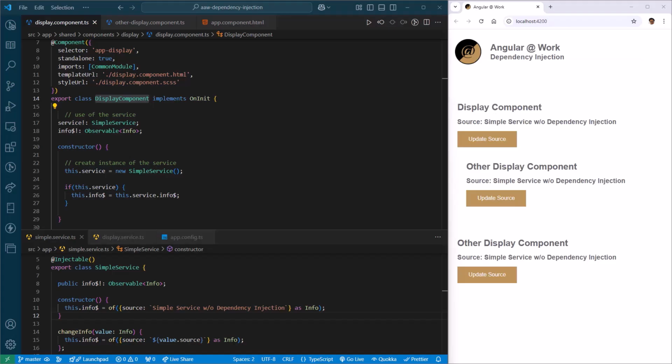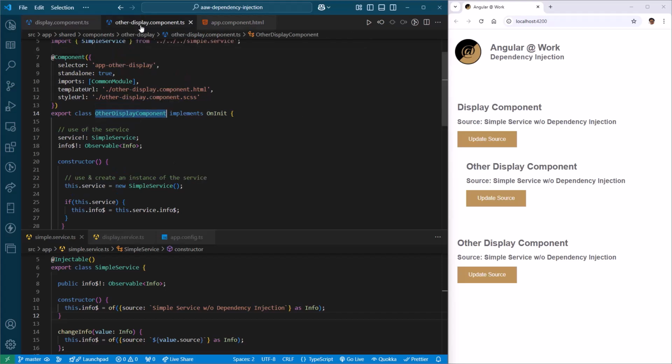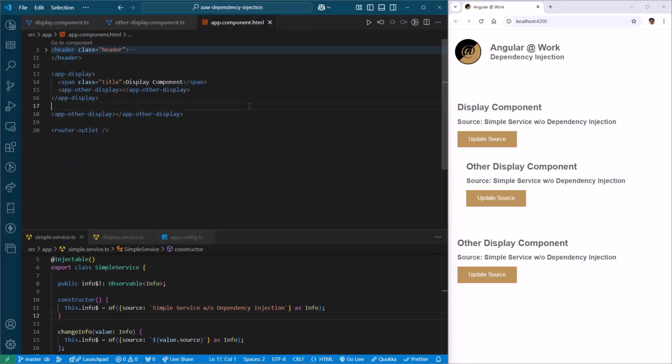I've created a small demo application consisting of 2 components, a display component and an other display component. Each of these standalone components is being used in the root component, the app component. Here, I'm using an instance of the display component, and I've projected into it an instance of the other display component. I also have another instance of the other display component as a sibling to the display component.